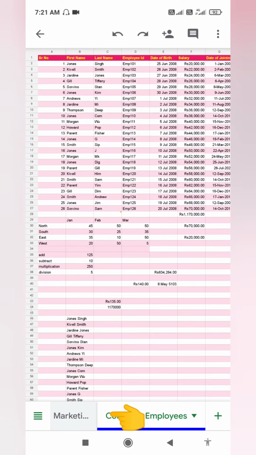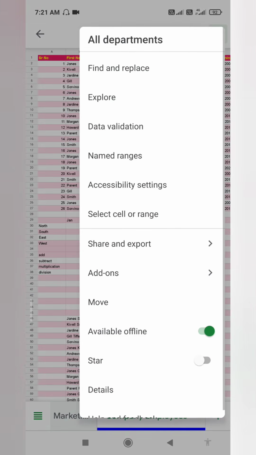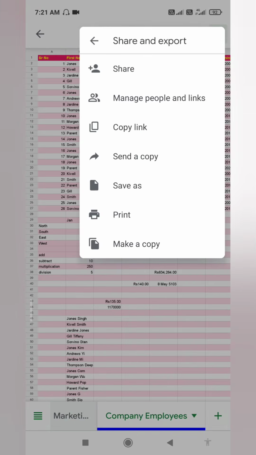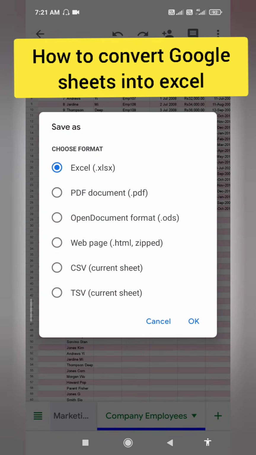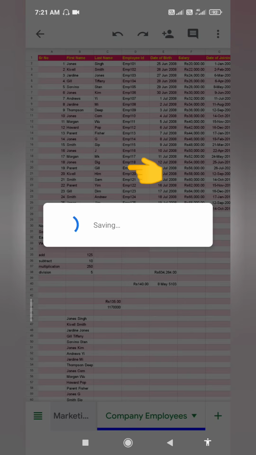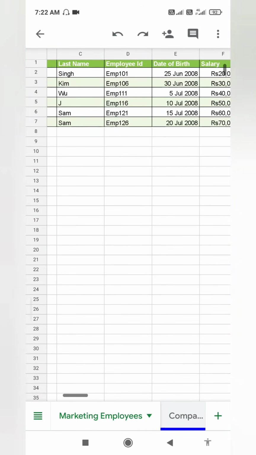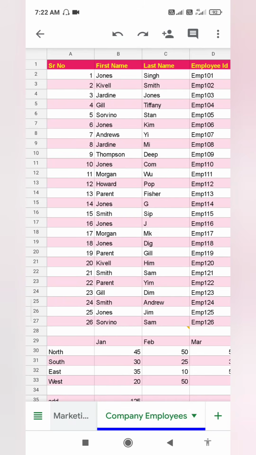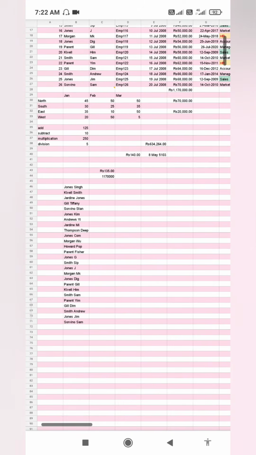The next thing is that if you again click on the three dotted button and go to share and export. Now what if you want to save this Google Sheet in a different format? So you have Excel, PDF, open document, and so many formats here. So for example, I want to save it in the Excel format. I'm going to select Excel and click OK. So what this Google Sheet is going to do, it is going to convert my Google Sheet into Excel format. So here you can see now it is Excel format. I can use it in my Excel software, Microsoft Excel.